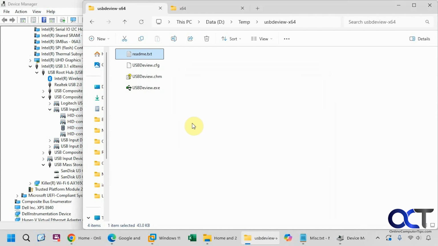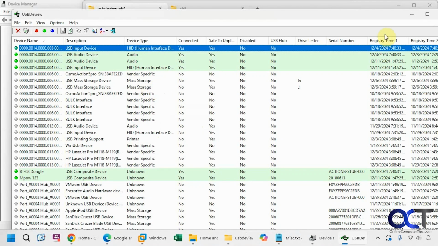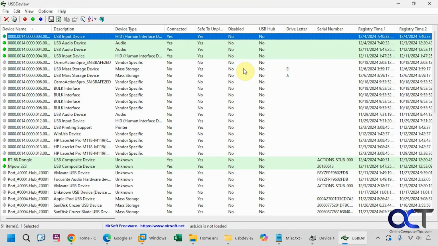Alright, so these are free programs, nothing to install. You just download the programs, they're zip files, then you extract them. So the first one is USB Device View here. So we'll just double click the executable. Now you can see we have some information here.